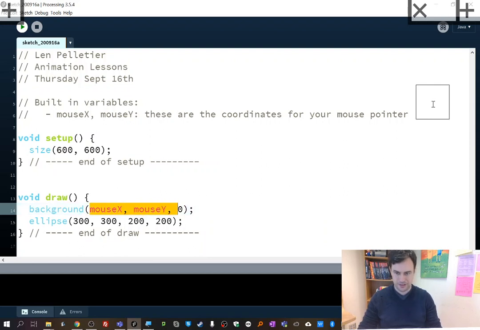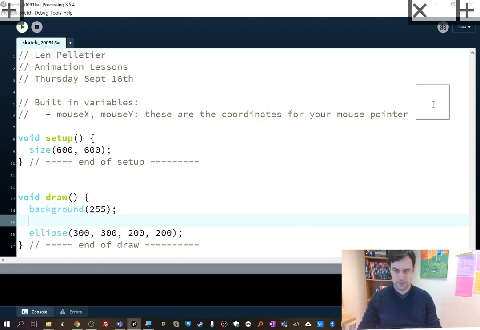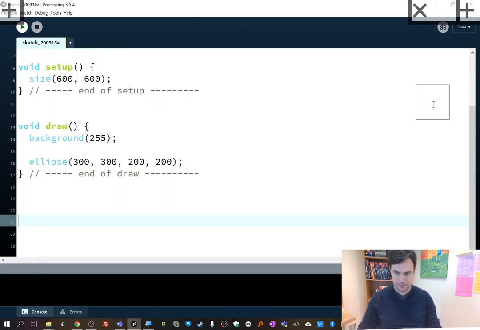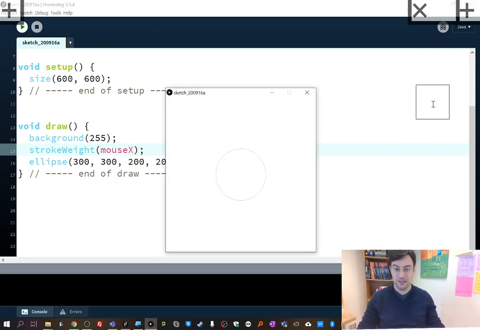Let's set the background to maybe a white background. What if we added in a stroke weight? I'll try to bring the screen down a bit, just in case you can't see it. So I'm going to put stroke weight, and I'm going to put in mouse X. Oh, man, it's going to be crazy. It's going to be a little too crazy.